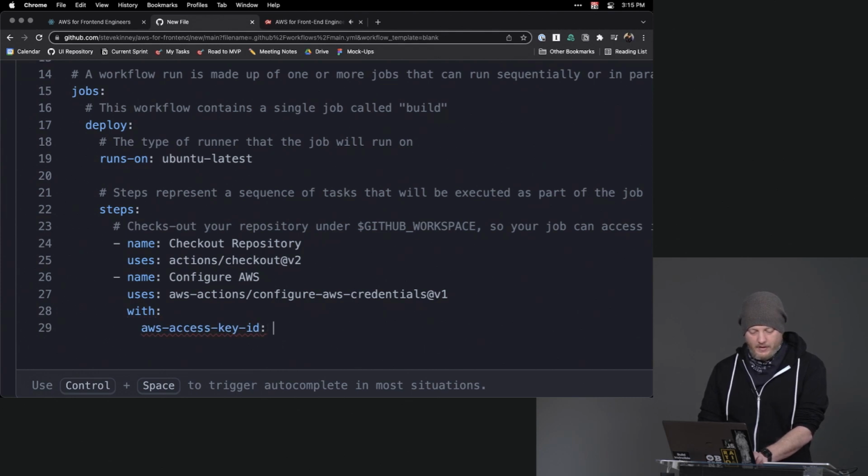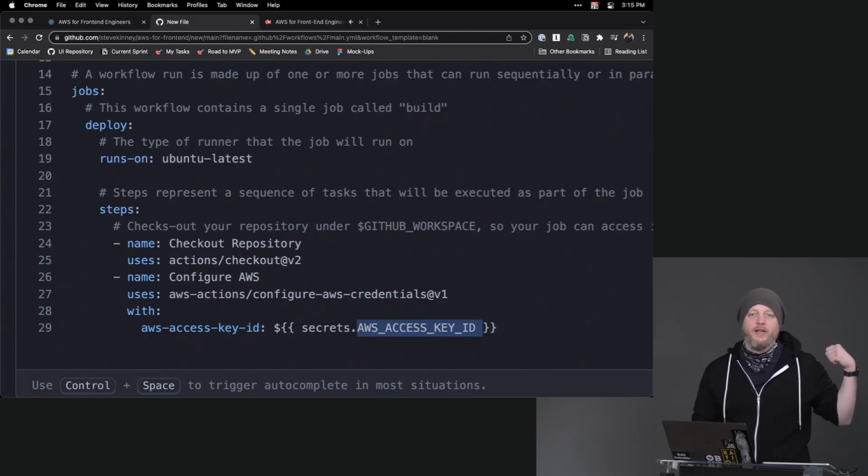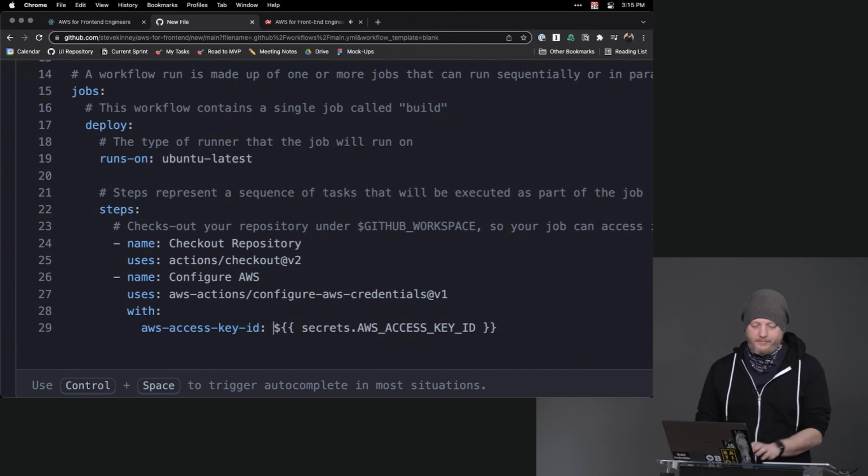ID. And then you can interpolate values in here using this syntax. So we'll say secrets dot. And we're going to have to provide this in a second. This is not some magic value. This is like, hey, GitHub workflow, I'm going to provide you something that I'm going to call AWS access key. Go get that encrypted value, right? But that's what you're going to tell AWS is our access key. So we'll go grab that.